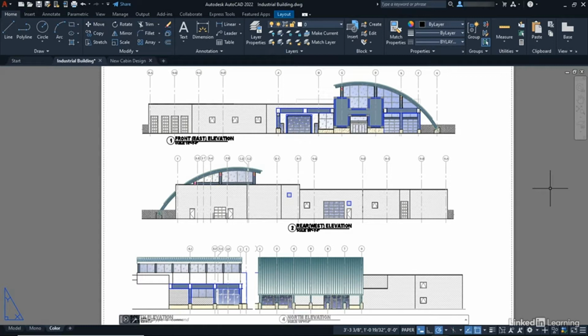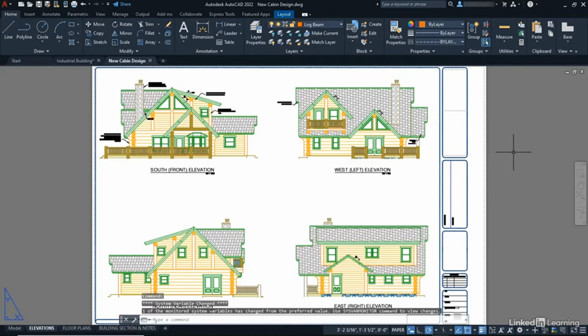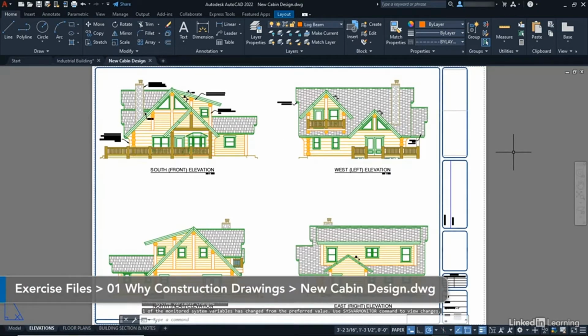Now, what we need to think about is typical construction drawings. What do they look like? What are we going to have to create to get somebody to construct what we have already designed? So I've got another drawing for you open in AutoCAD. It's called New Cabin Design. And again, you can download this from the library to follow along with this particular video.